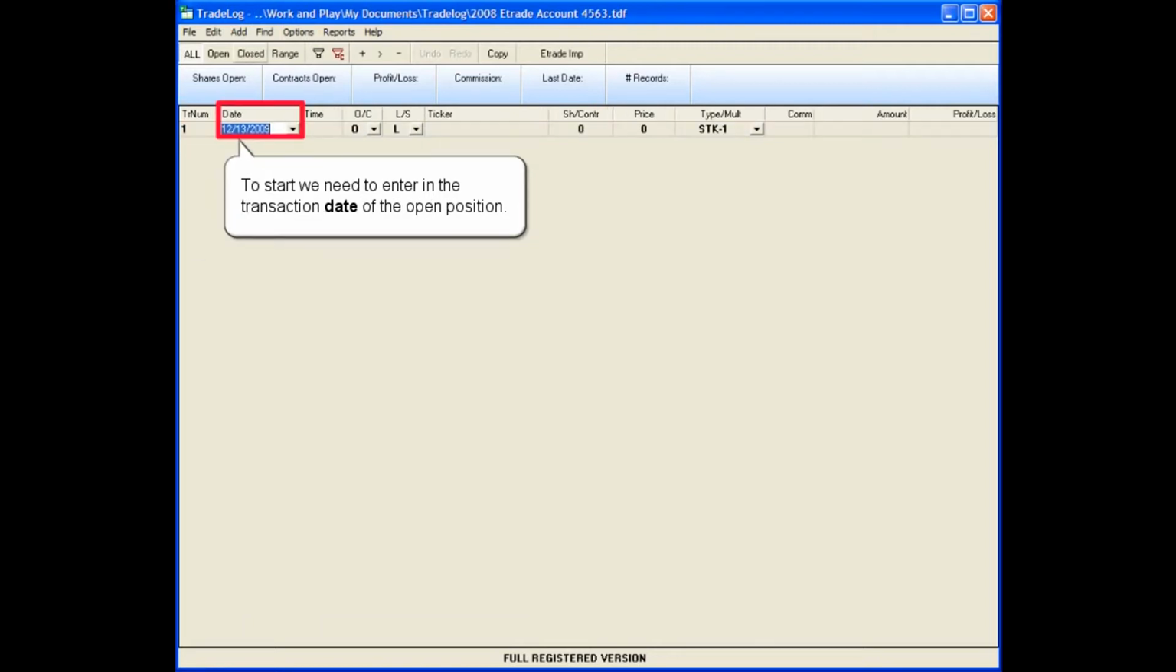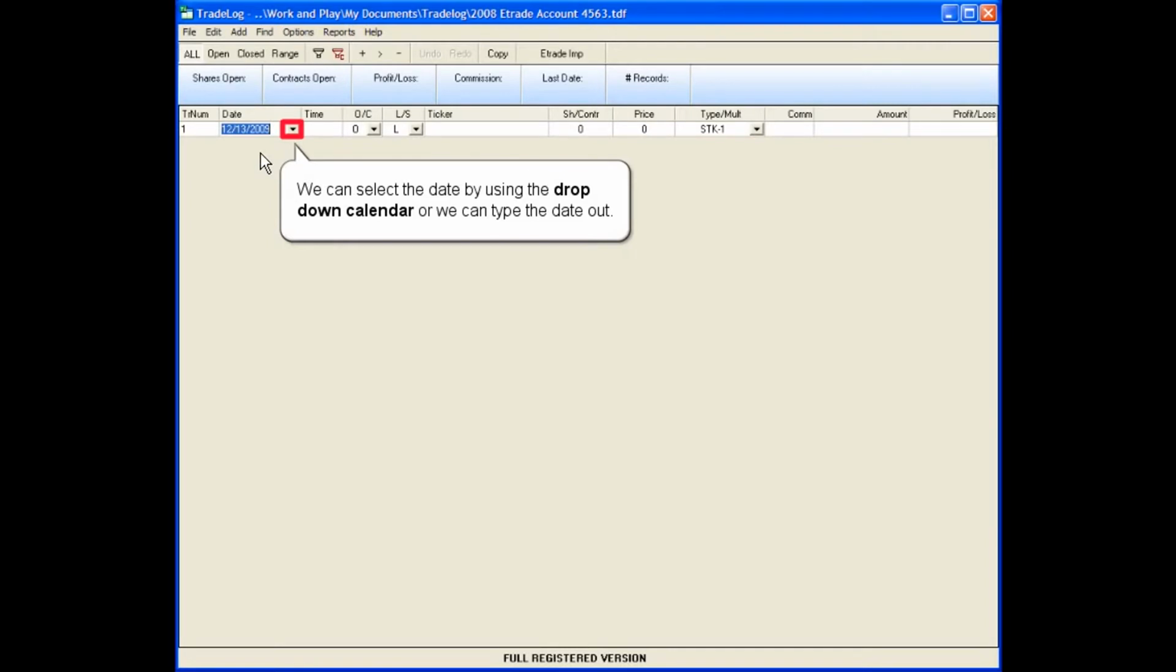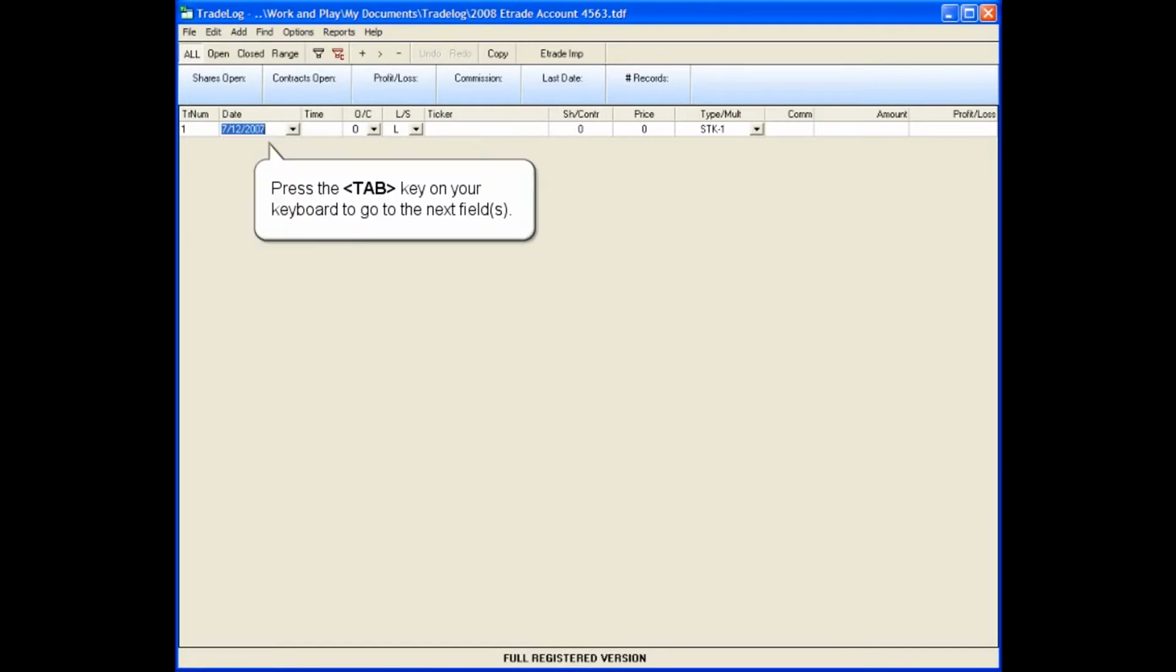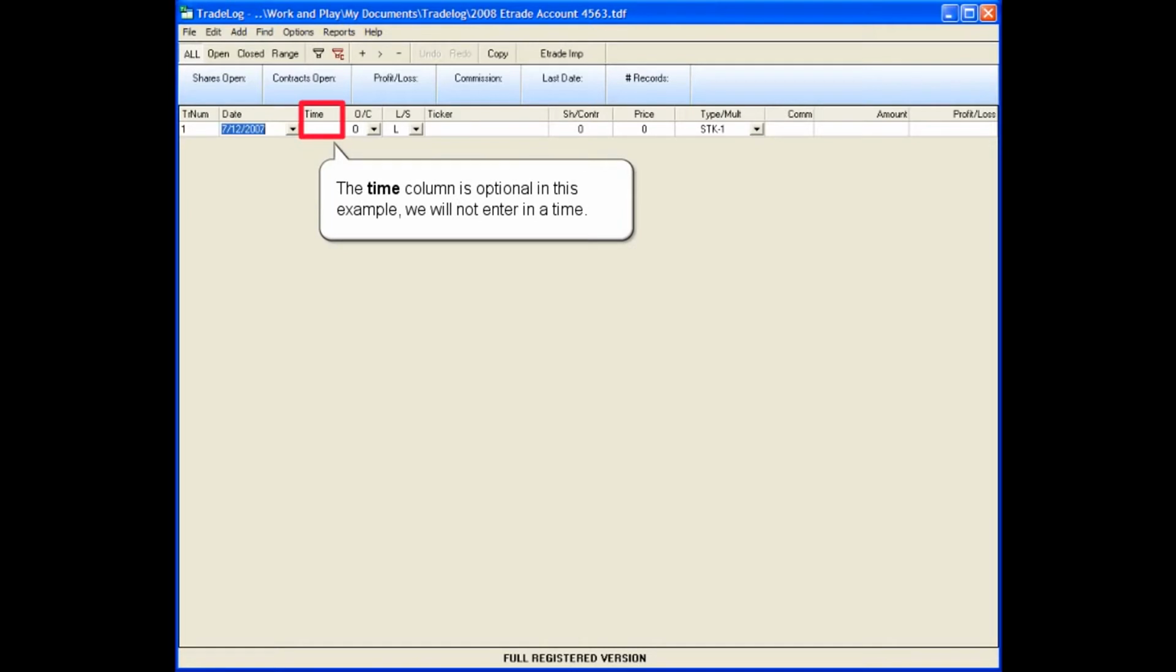To start, we need to enter in the transaction date of the open position. We can select the date by using the drop-down calendar, or we can type the date out. Press the Tab key on your keyboard to go to the next field. The time column is optional. In this example, we will not enter in a time.